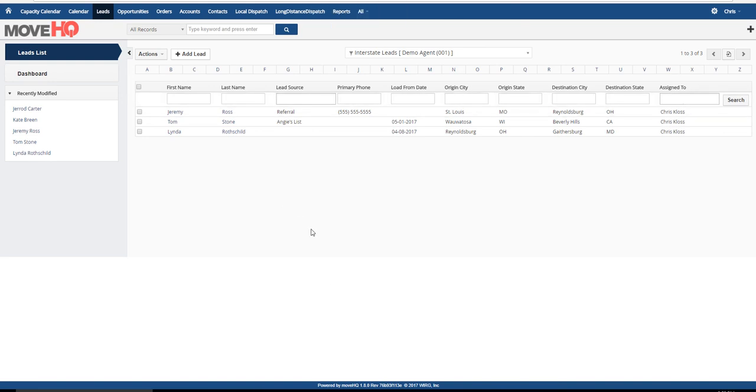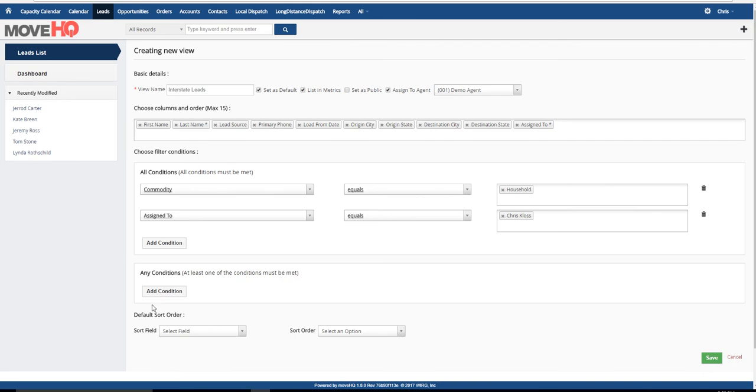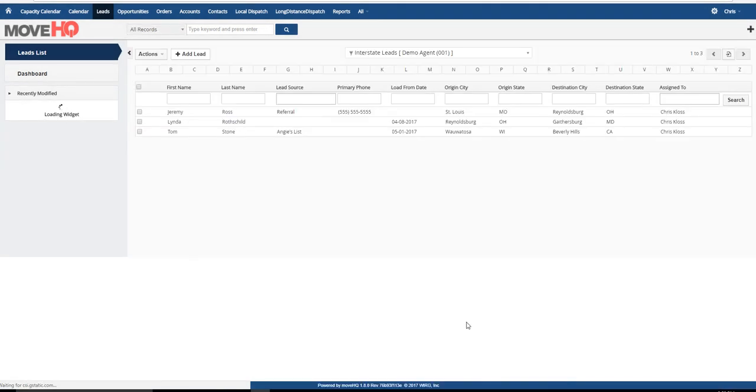I also can set up a default sort order. So if I come back into edit my current filter, the very bottom is default sort order. So if I wanted to sort it by, let's say, load from date, and I can say that I want it ascending, and I can hit save. It is then going to automatically sort it based on this particular column.